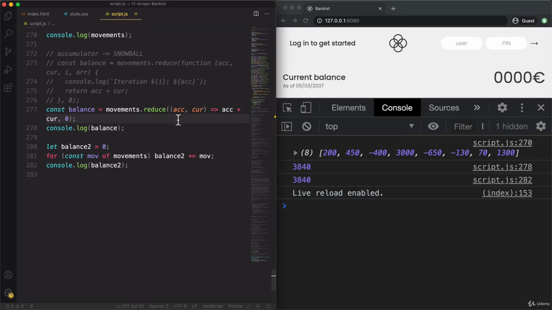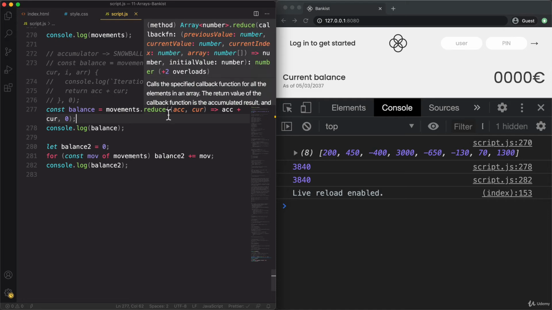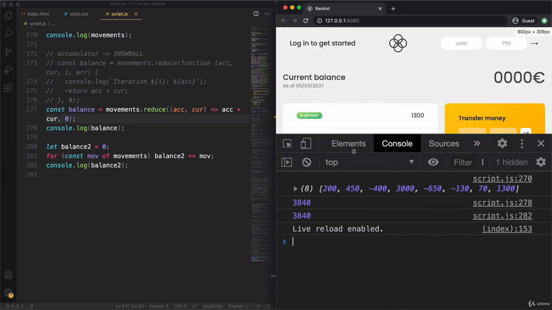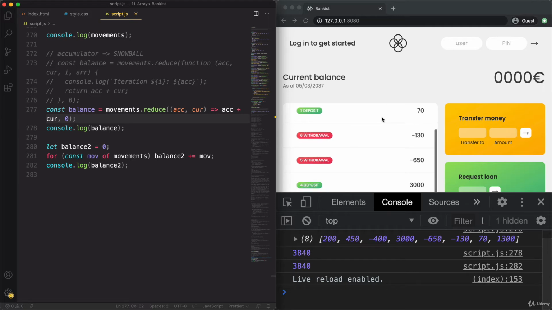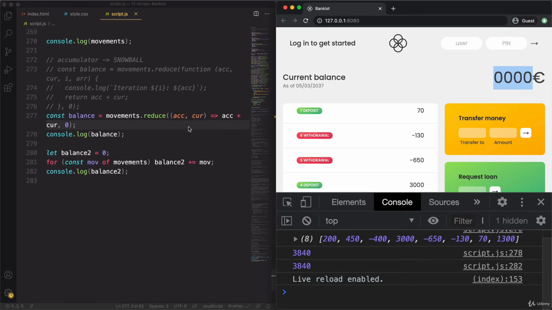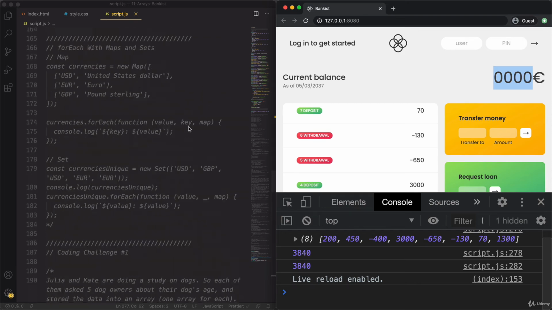Awesome. So understanding how the reduce method works is something really important, but it's also way more confusing than the other ones. But I'm sure you're well underway of really understanding it. And now that we know how it works, we can actually now also calculate the balance of these movements here, and then print that balance right here to our application user interface. And so let's go ahead and do that here.